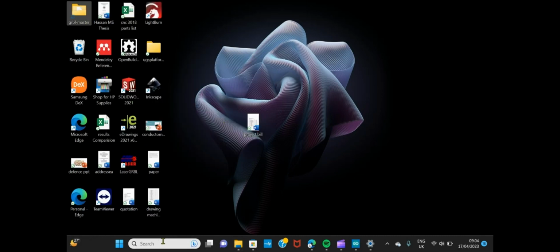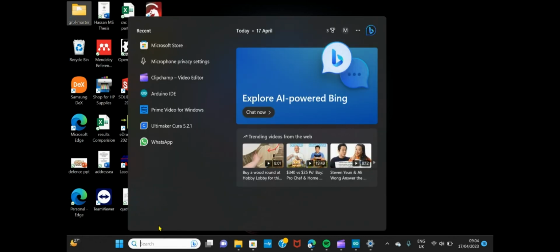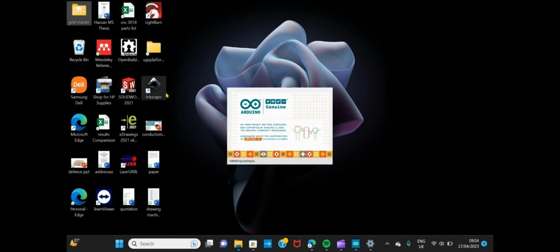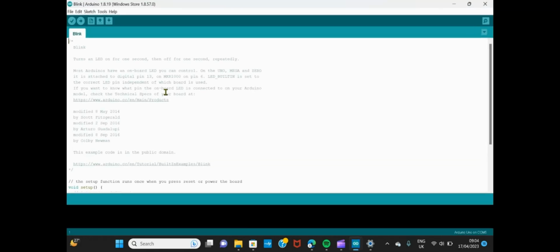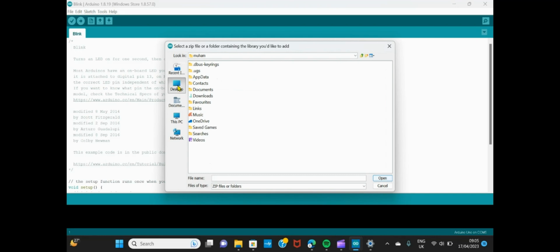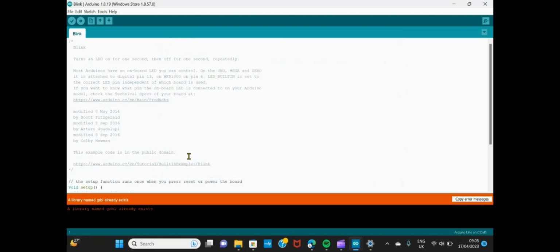Now what you have to do, just open the Arduino IDE. Here you can see. Once you have opened it, you have to include the GRBL library in your IDE. For that, just go to Sketch, Include Library, Add .ZIP Library. Go to the desktop, the GRBL master, then GRBL. We are not importing the zip file, we are importing the GRBL folder. Just remember this. Open. As I have already included the library, this shows that a library named GRBL already exists.